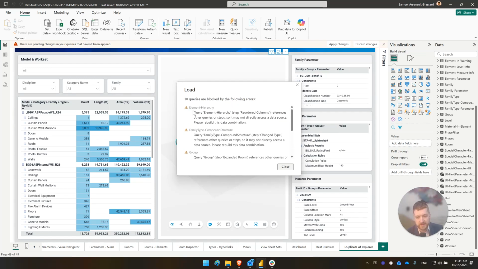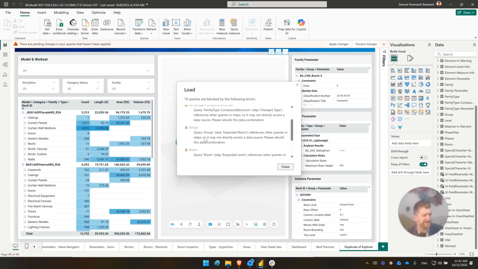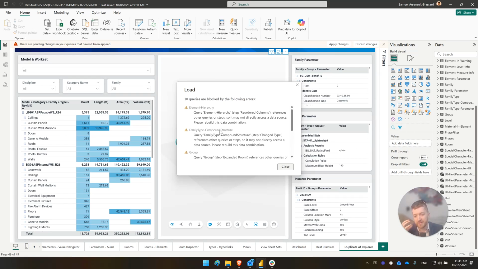So let's look at this, right? There's 5 tables that are telling us that they're not working. And how do we get beyond this? This was probably the biggest blocker I had when I started learning Power BI, was just how to deal with these errors and what they meant.